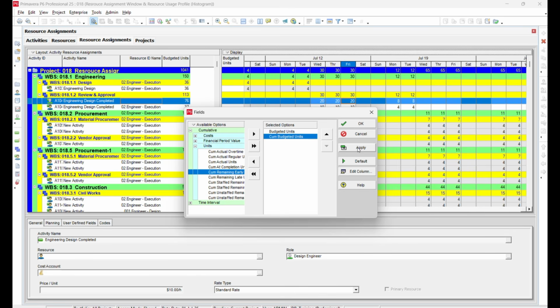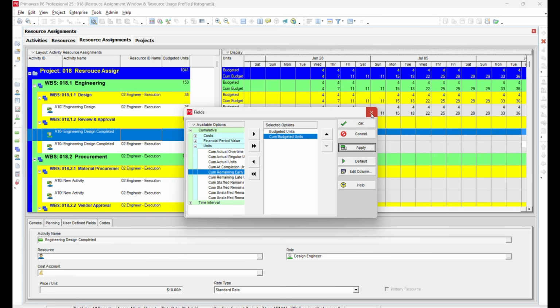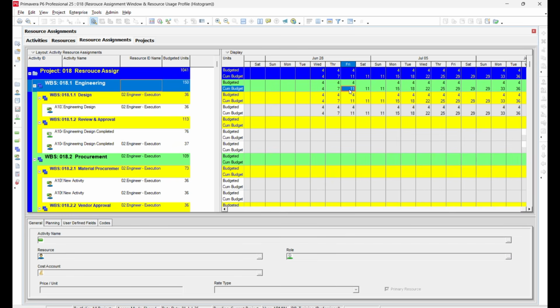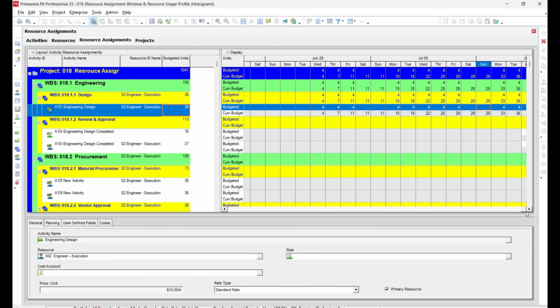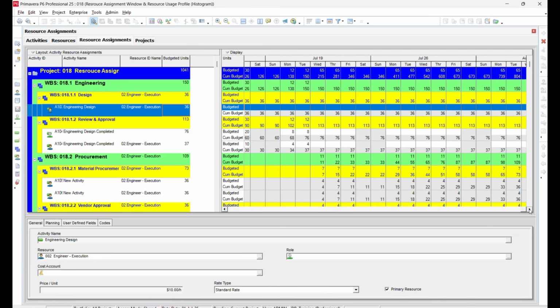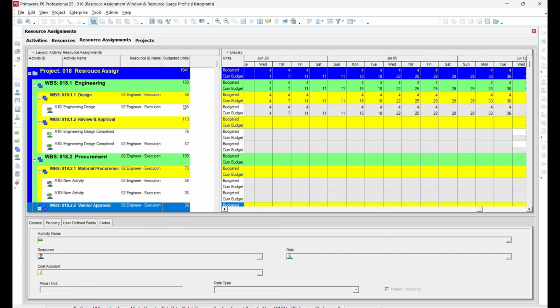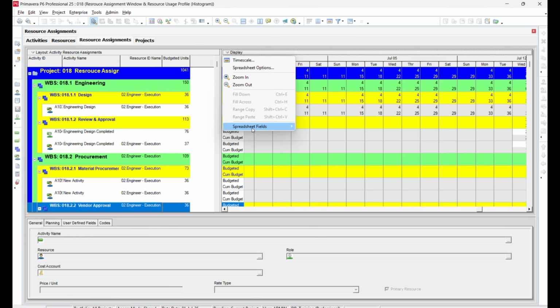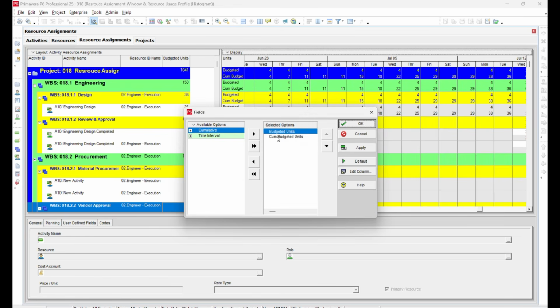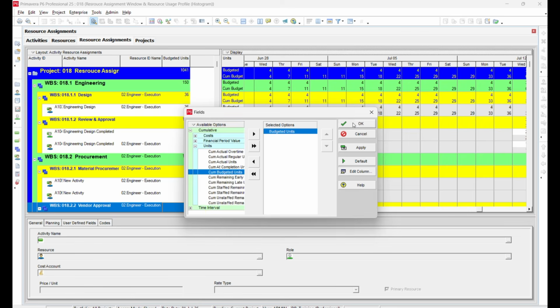You will notice that an additional row is added to the resource assignment worksheet to display the cumulative totals for each time period. For better readability, you can choose to display only the information you need. If the cumulative values are not required, simply uncheck budgeted units, cumulative, and save the settings. This keeps the worksheet clean and makes it easier to analyze the required resource data.